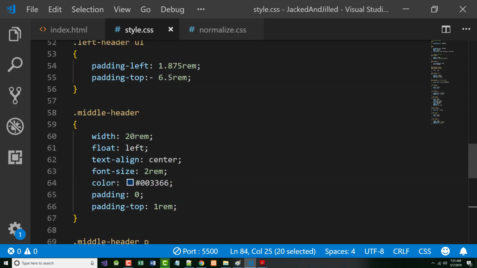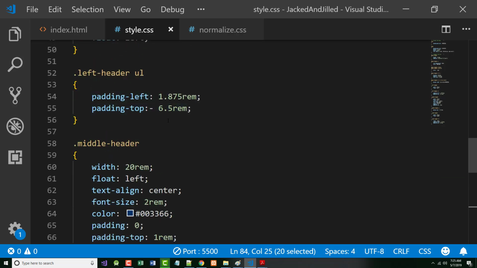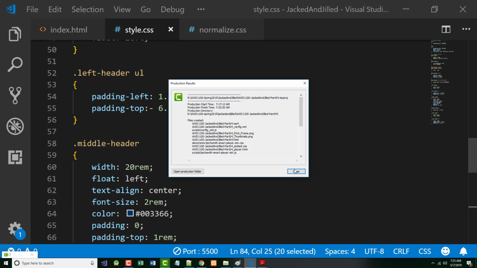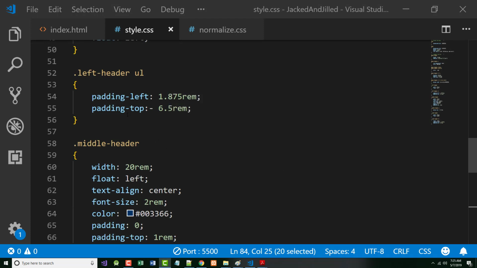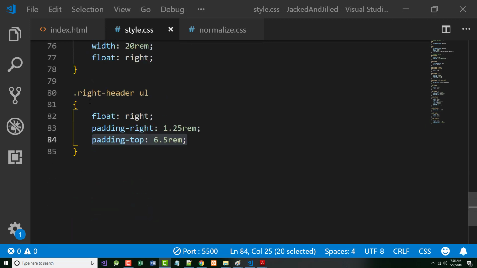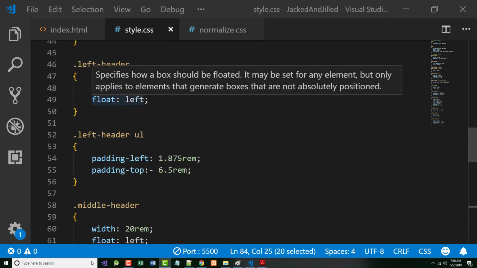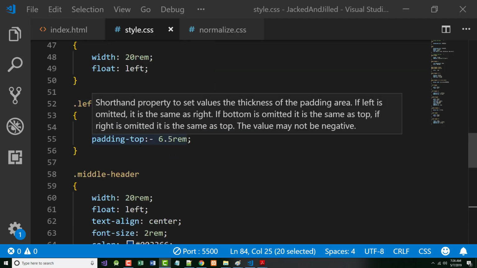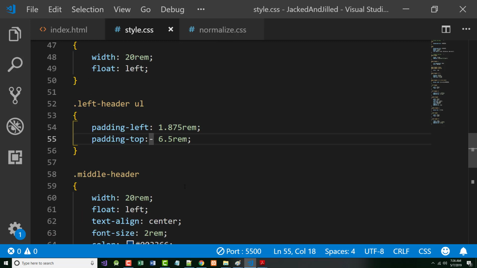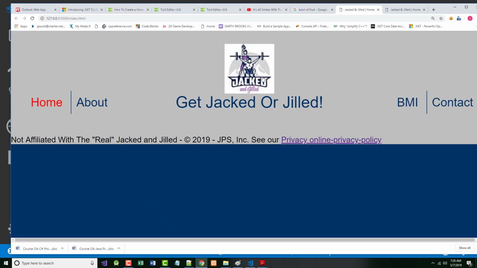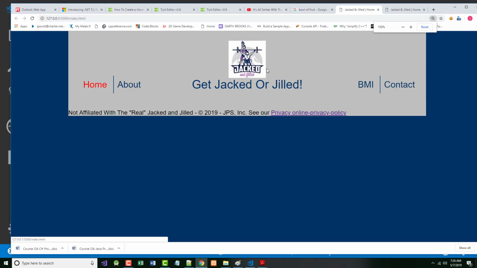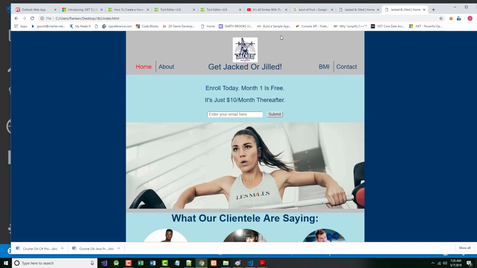Let's look. No, I haven't. So why didn't that one work? Left header UL, right header UL, float right, padding right. It's padding left. Oh, there's a minus sign there. That'll do it. So let's check one more time. There we go.